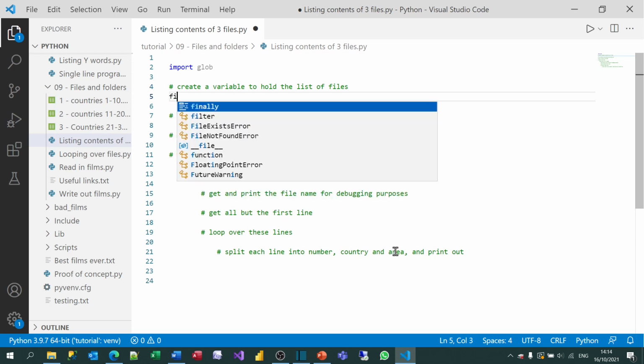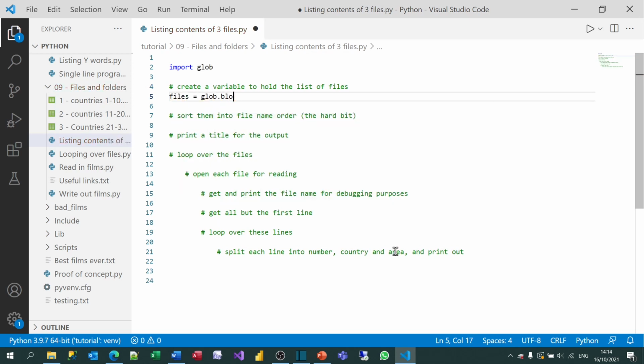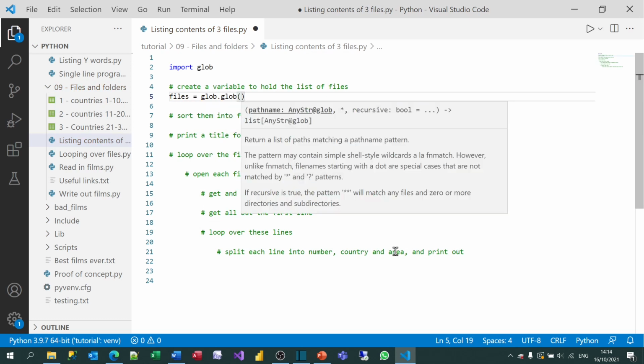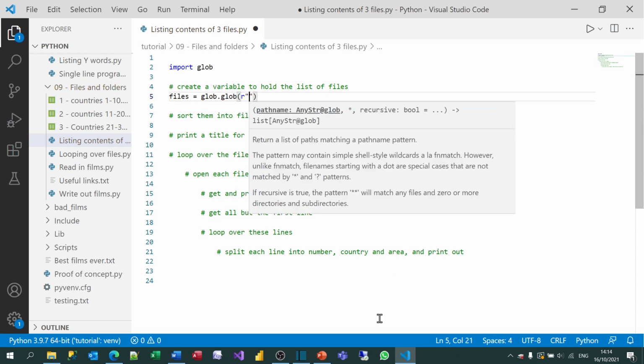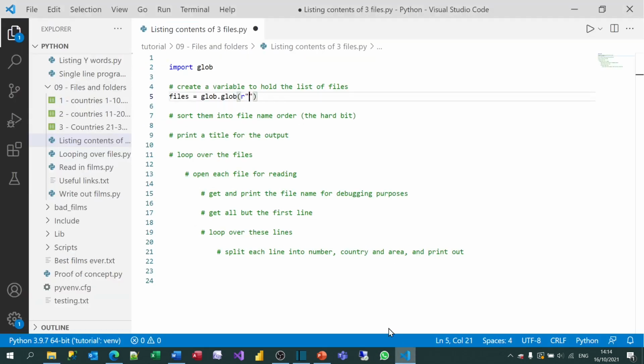So to do this, let's call it files as before. I can do glob.glob. And then in brackets, I'm going to specify the file path. And I'll get that by just copying that to the clipboard. And then if I go back to Visual Studio Code and paste that in, I then need to put **, because if you remember, that's what allows me to do recursion properly. And then I put star.csv.